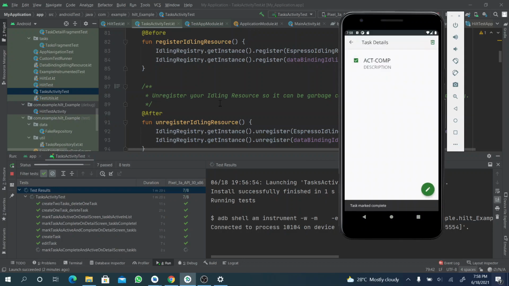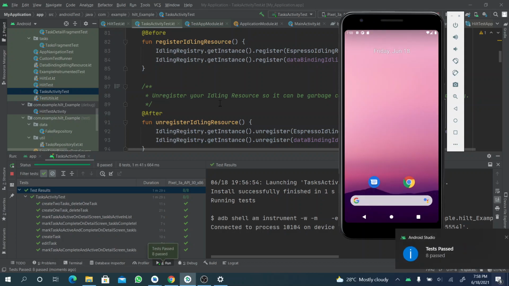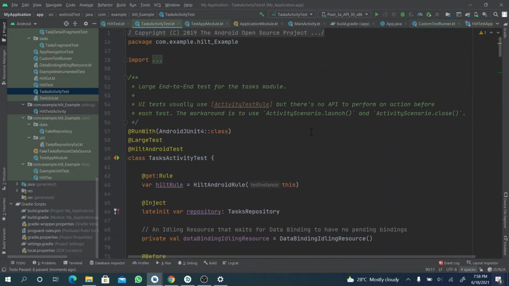If this was Robolectric, the testing would have completed sooner. But with UI testing, instrumentation testing, it has to open the device and be testing. So now you see, all the eight test cases have passed, as we can see here. And as I said, there's nothing new. The only thing new is we are using Hilt to inject our dependency for us.